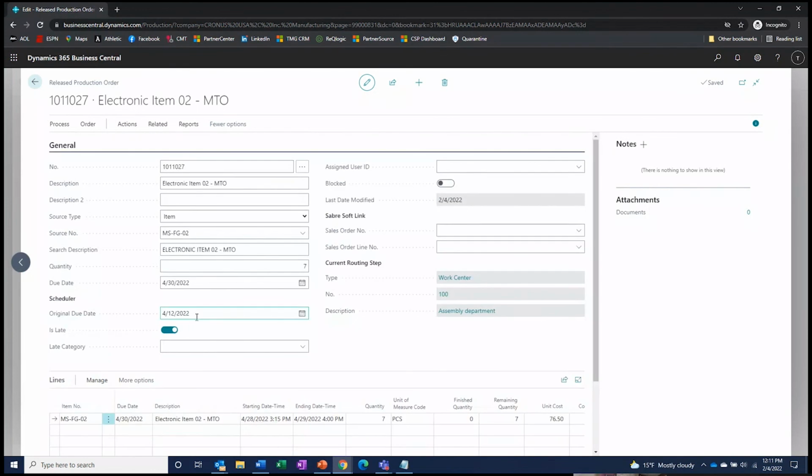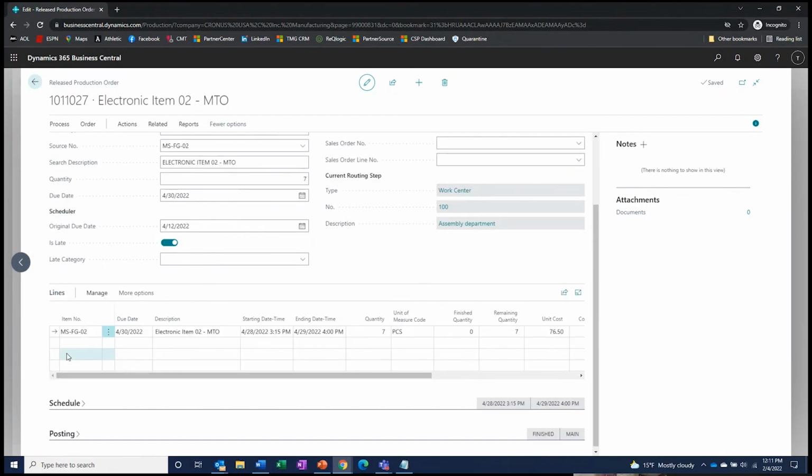But if you have situations where, for example, I'm doing injection molding and that one mold makes 5 parts. So I have a single production order, but I'm going to make 5 finished items from that single production order. So that's what these lines are.